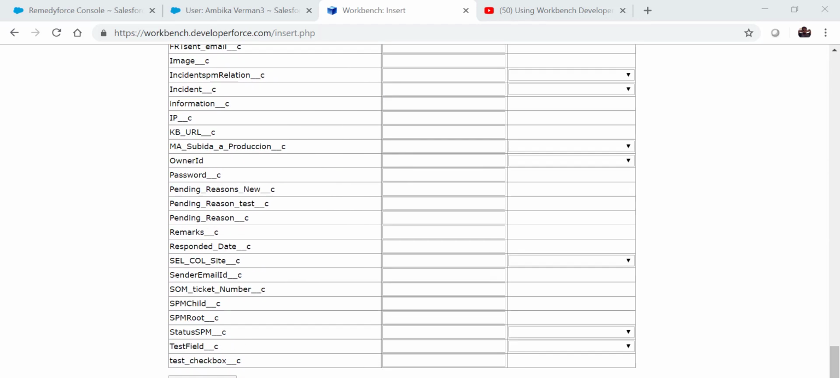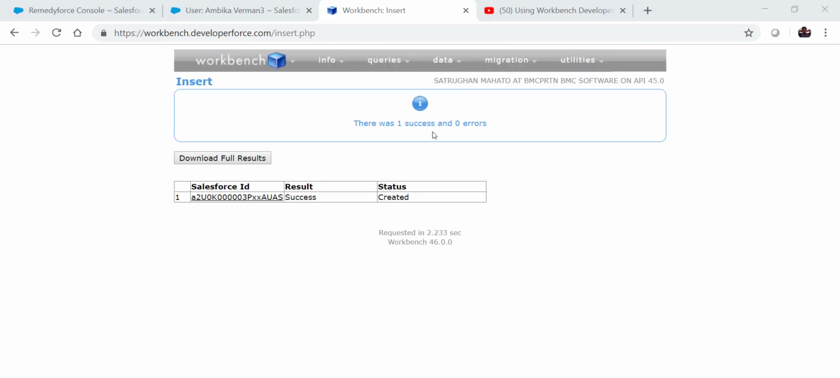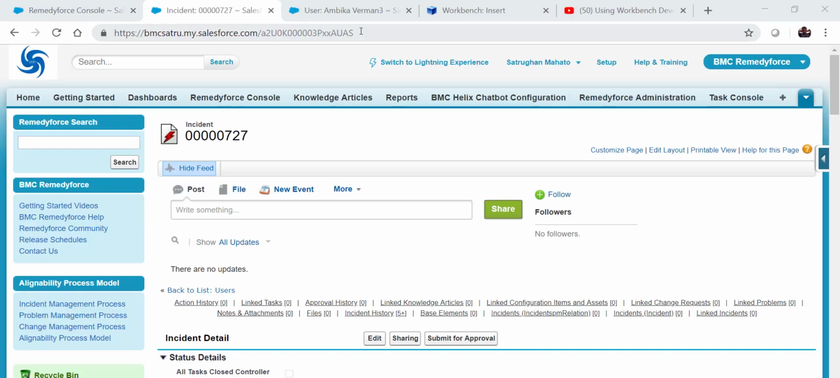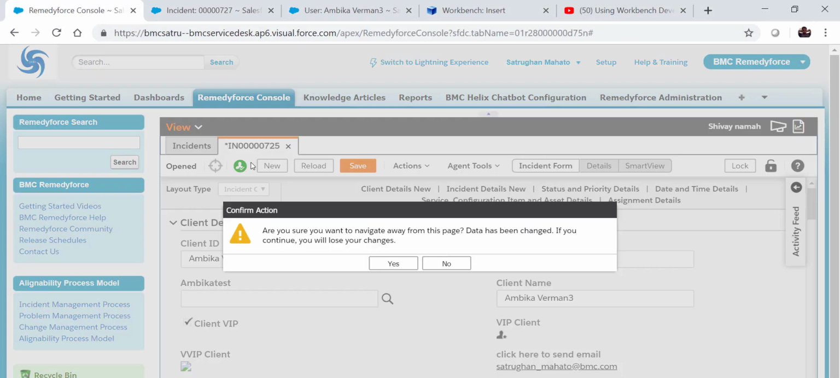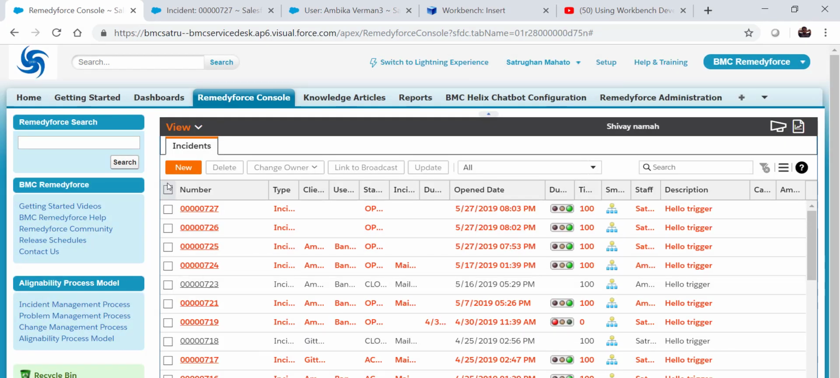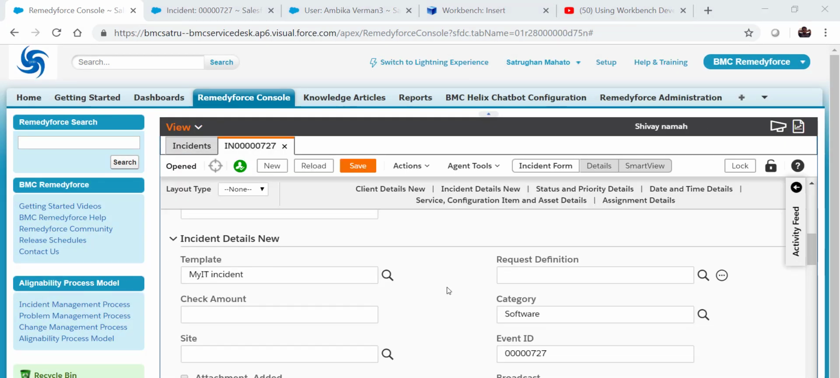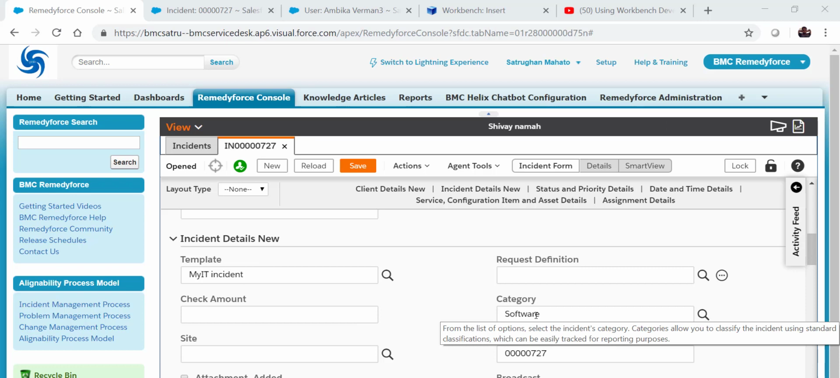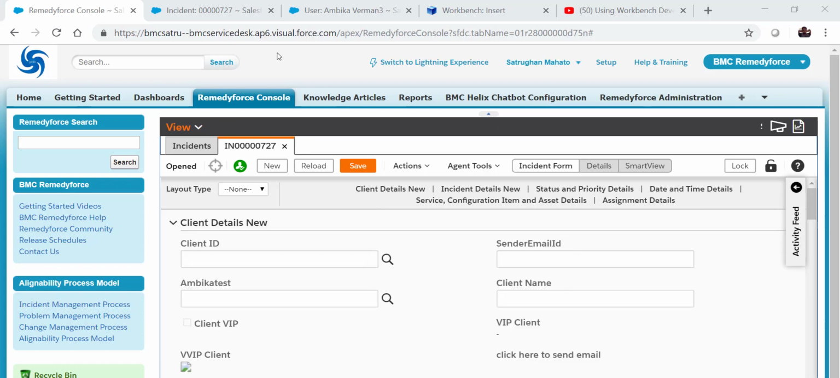Now let's try to submit. You can see this message: there was one success, and you can see the Salesforce ID. Now just copy the Salesforce ID and open it in our Remedyforce console. I have opened that record in my org and it says 727. Let's search for 727 in the console. Here it is. Let's verify that I have only provided template and category. In this way we can create an incident from Workbench.